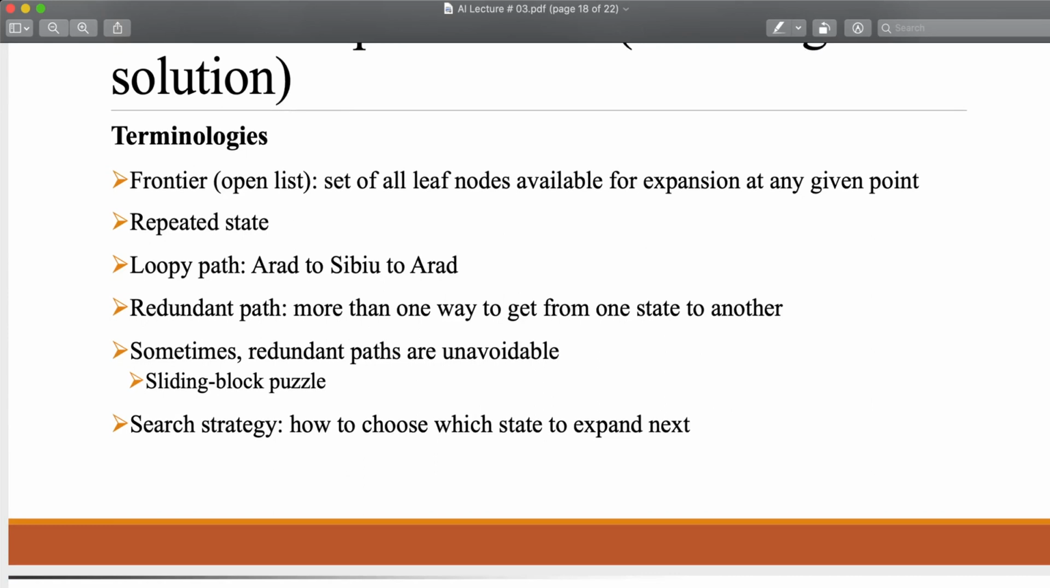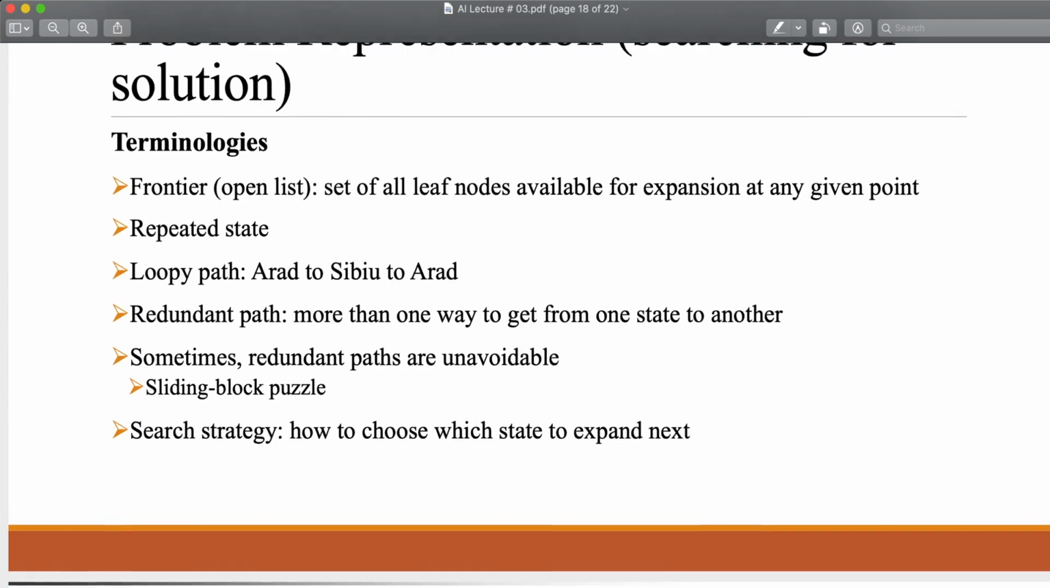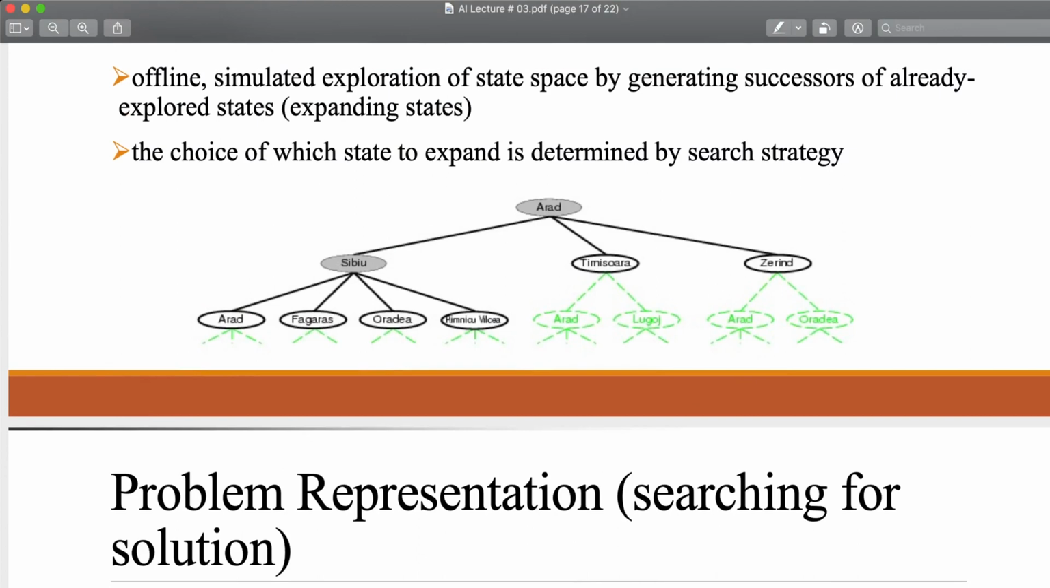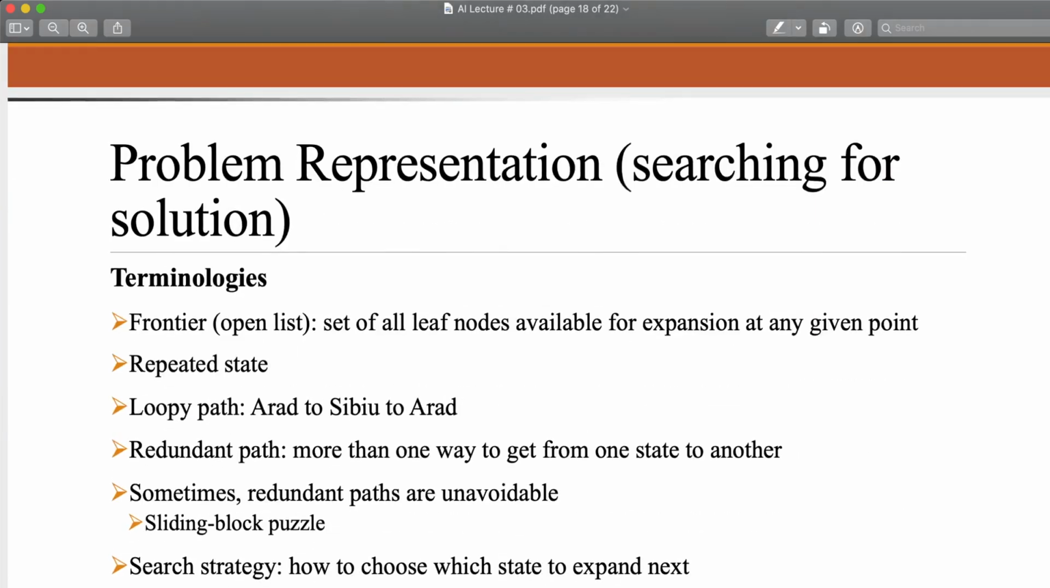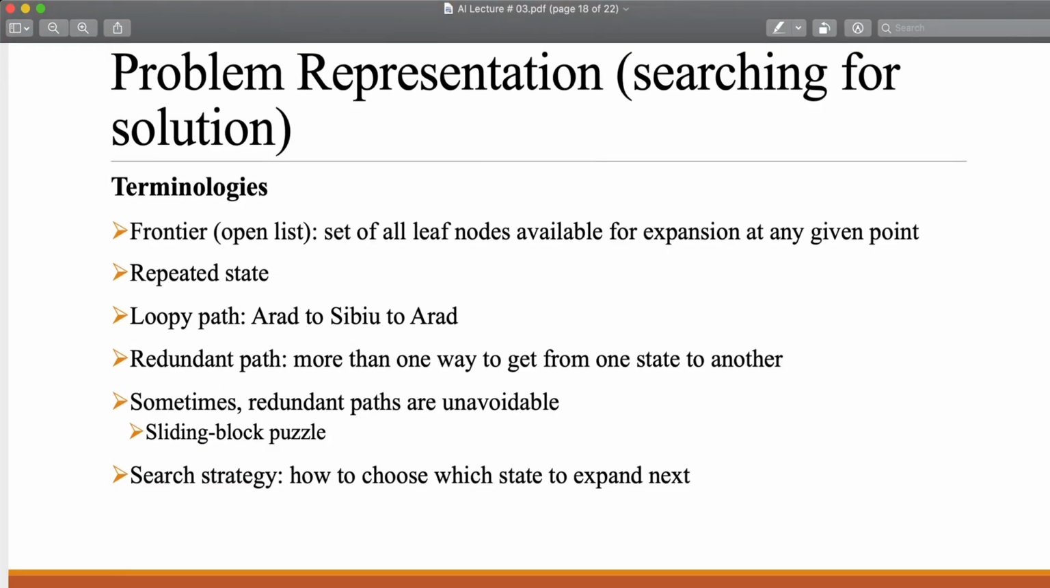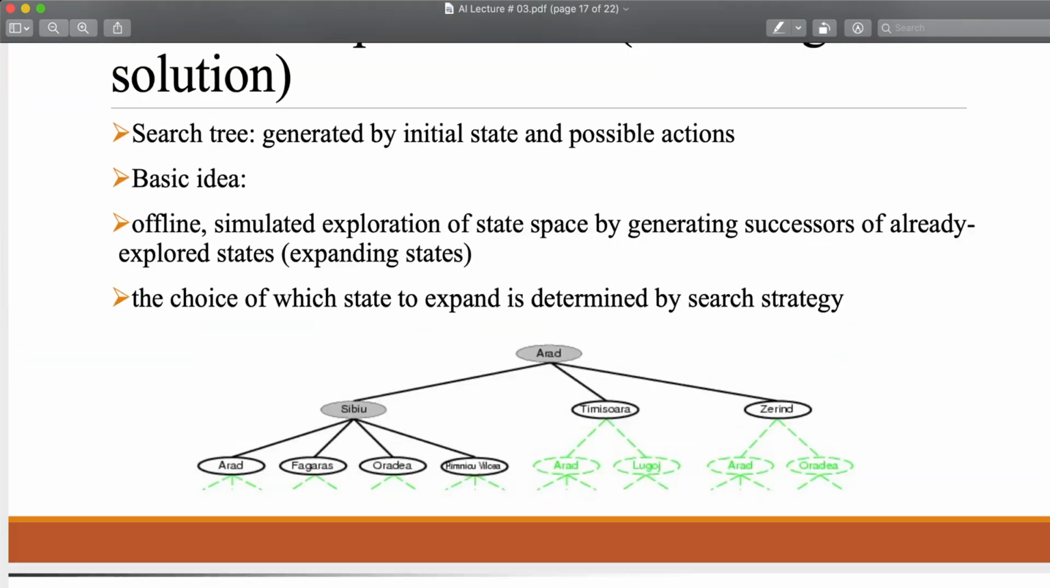Okay, redundant path. More than one way to get from one state to another state. If there is more than one route from one state to another state, then those can be considered as redundant paths. Sometimes redundant paths are unavoidable. So there are cases where you have to follow the redundant path. You can't avoid it. We have seen this in the example of 8 puzzle.